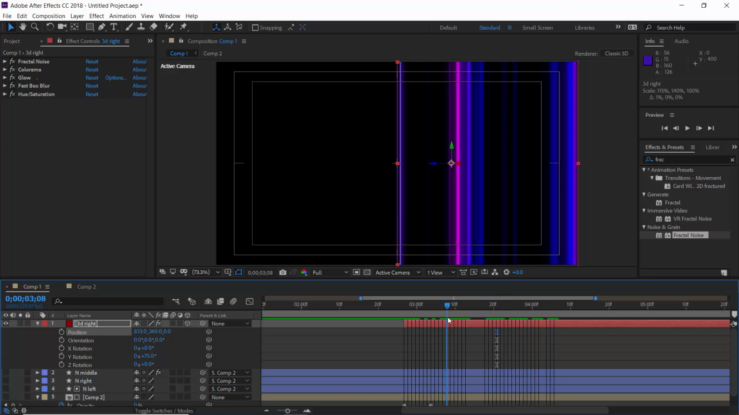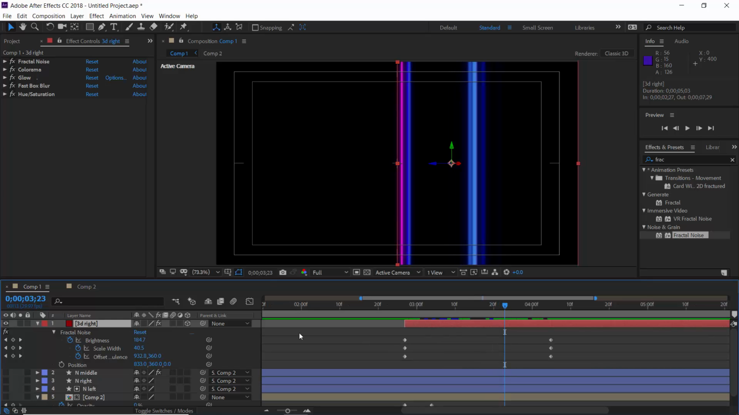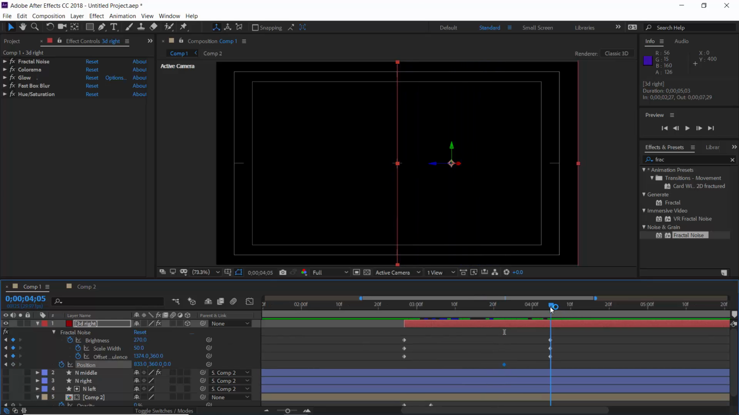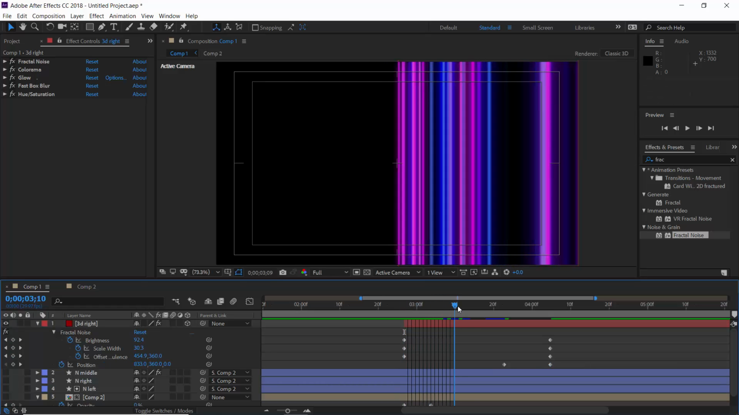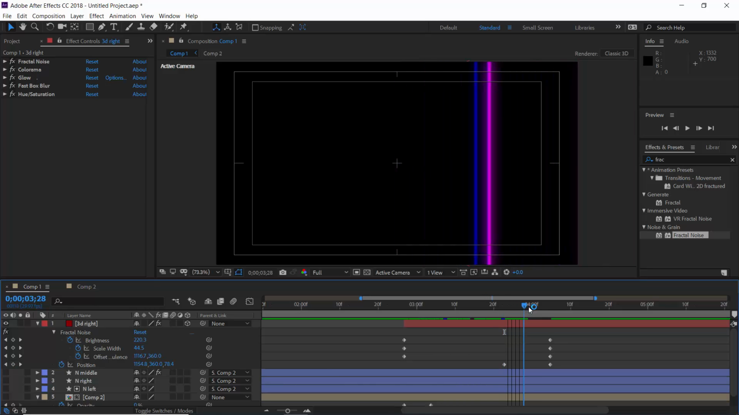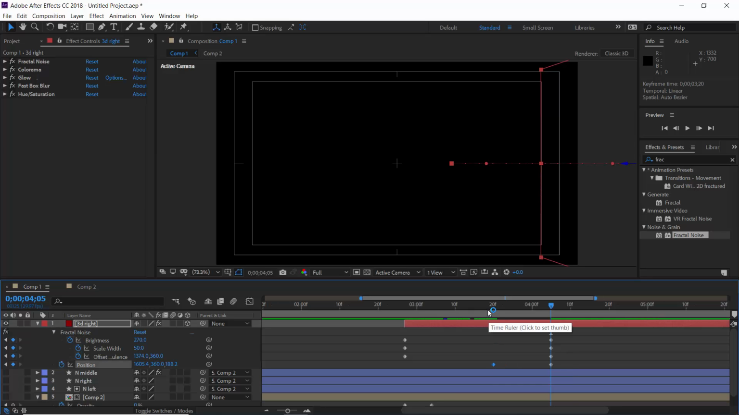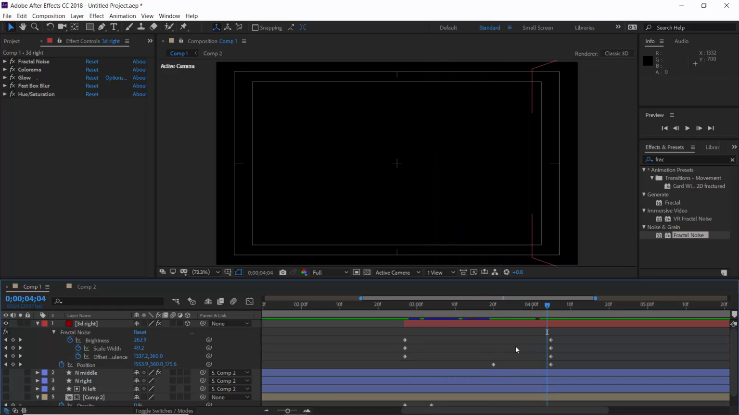But at the end, these lines should move faster. So perhaps here, let's add a keyframe to position and at the end, pick the blue handle and move it towards the right side. So first, the line animation will take place and then it will move quickly out of the screen. If you feel it's too fast, make it slow by moving the position keyframes. That's good.